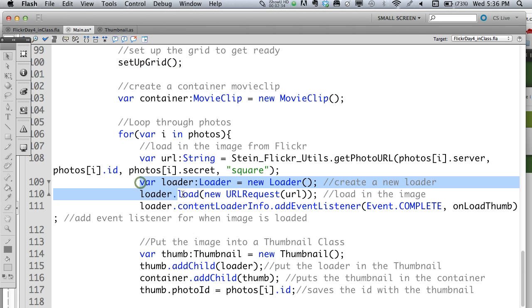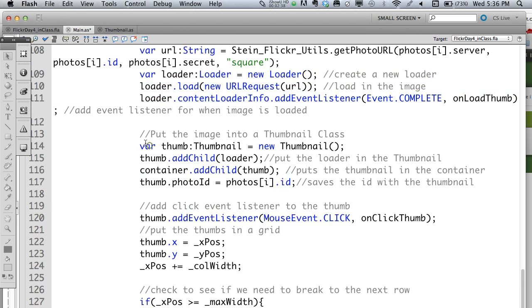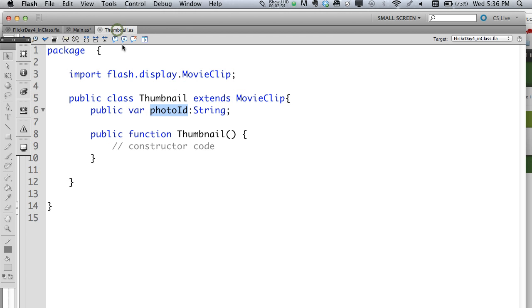But we have the loader here. The loader is what actually loads the movie in. But then we create a thumb, that's type thumbnail, and we put the loader inside of that, and then we put that thumb inside the container. And then we set the photo ID property to the ID of this photo. The ability to do this right here, and that it works properly, comes from us making a public property there.